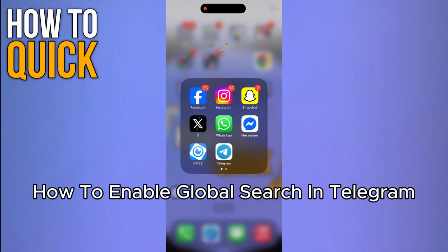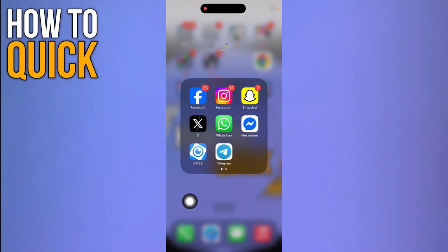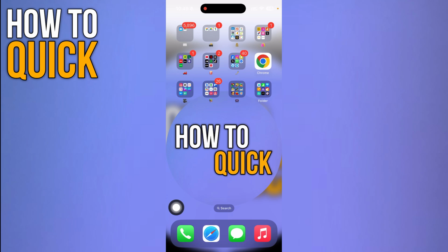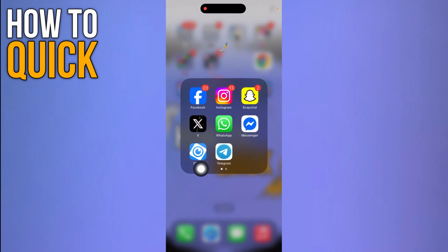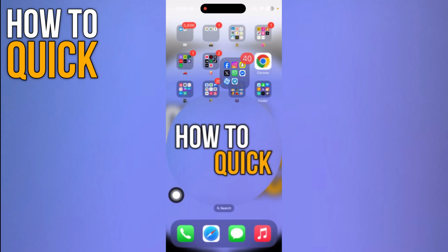How to enable global search in Telegram app. Hi guys, in this video I'm going to show you step by step how you can enable global search in Telegram app. So let's dive in.